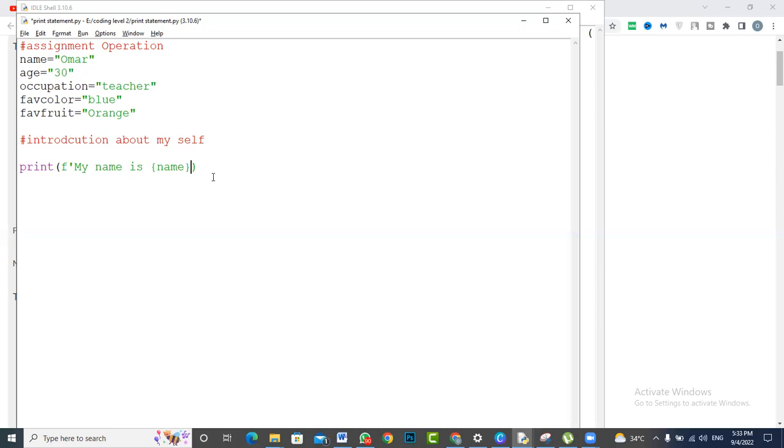So I would say that my name is {name}, and then I'm going to copy and paste it here. Do not put it away from the margin, just keep it with the very left margin, and write the second statement. Age: I would say that I am {age} years old. Again, paste that and write the next statement.